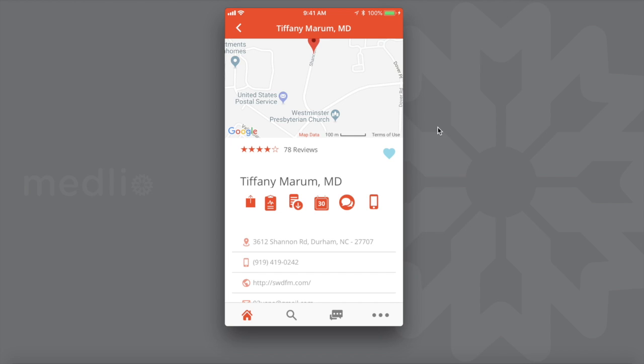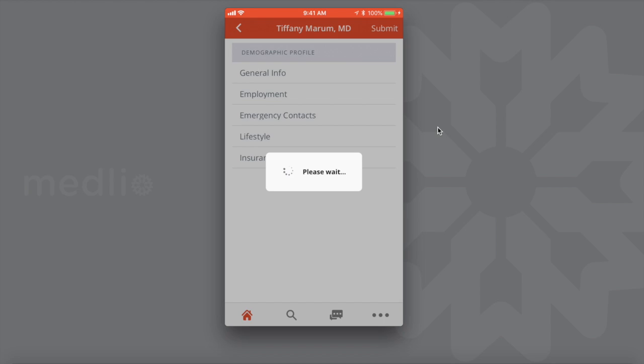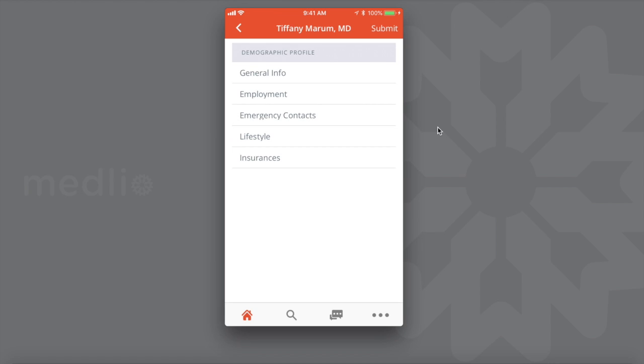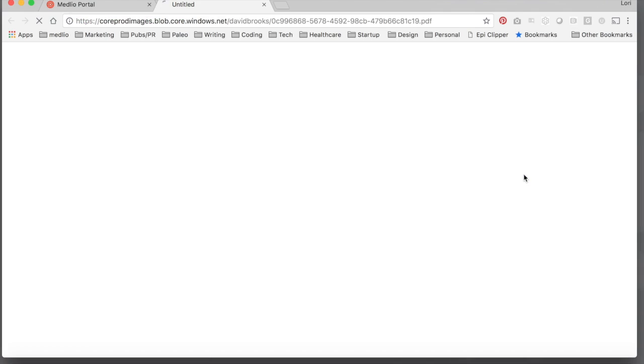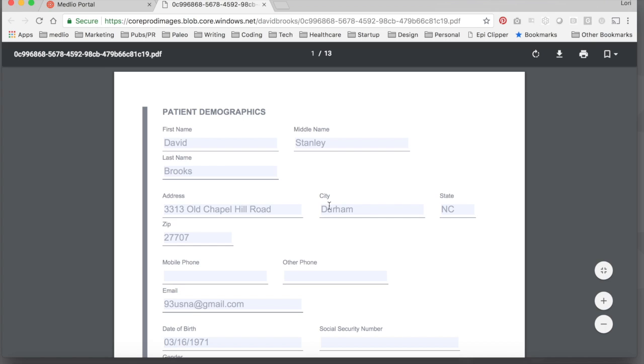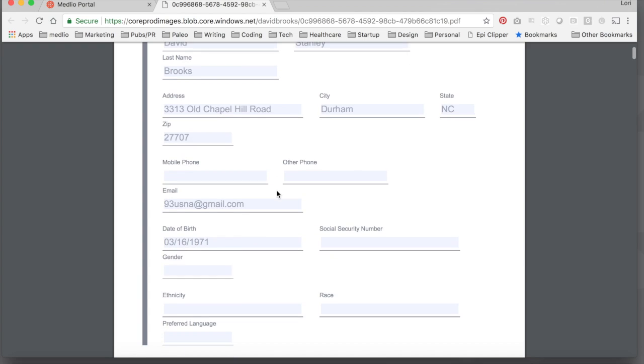And going back to the provider profile, I can tap on the share information icon, and that's going to send my medical records information, all of my patient-generated information, as well as my insurance information. I'll tap submit, and that has sent the information to my provider. And back in the provider portal, my doctor can see my information and download it and receive my information in a format that can be easily sent back to the EHR.